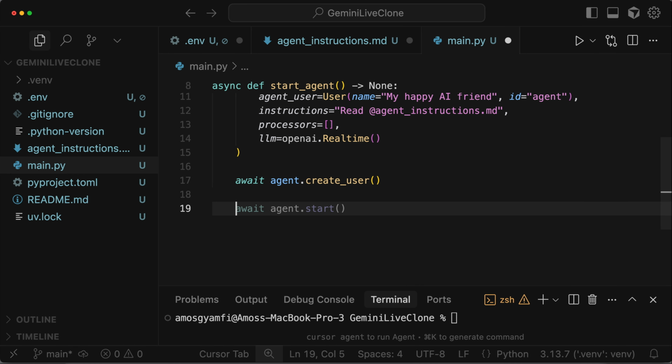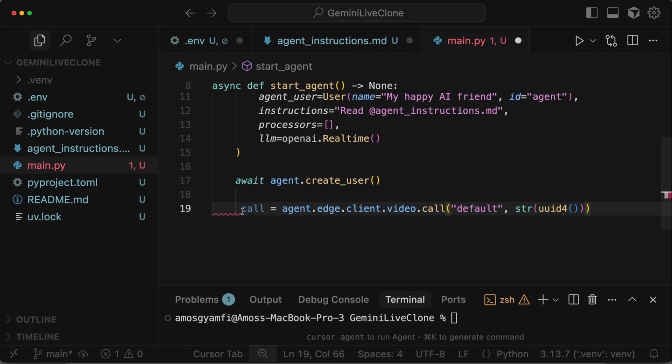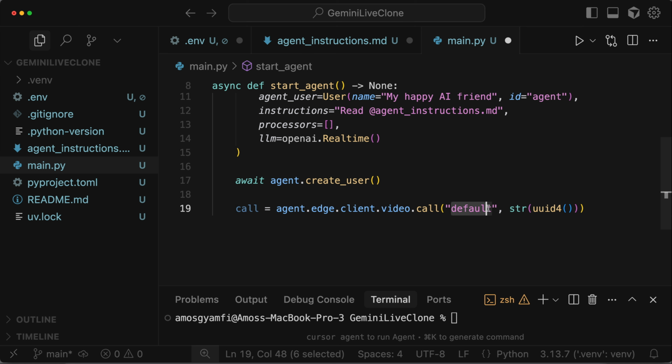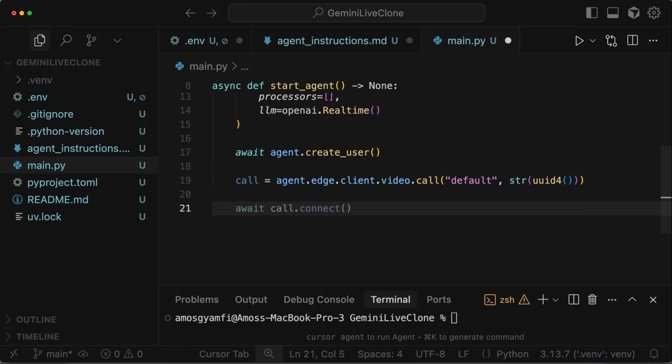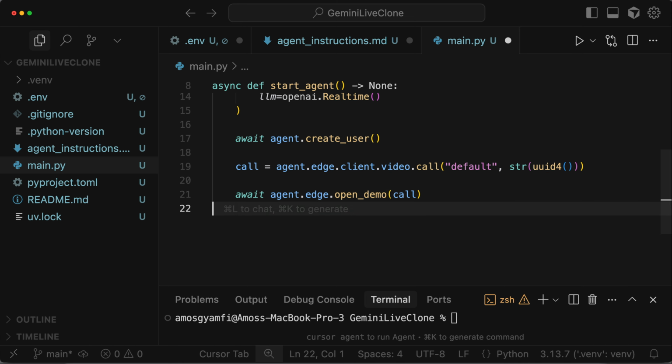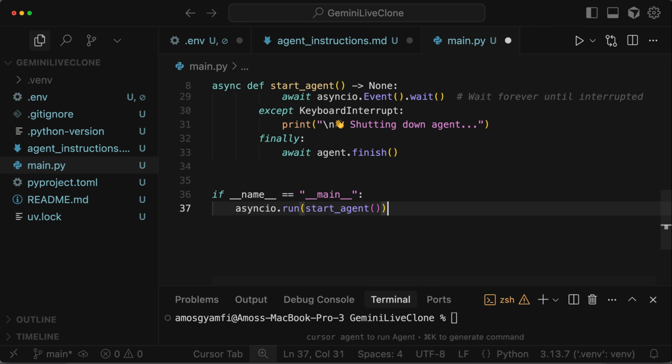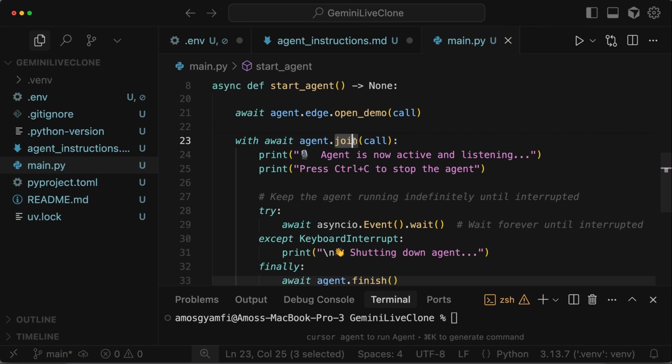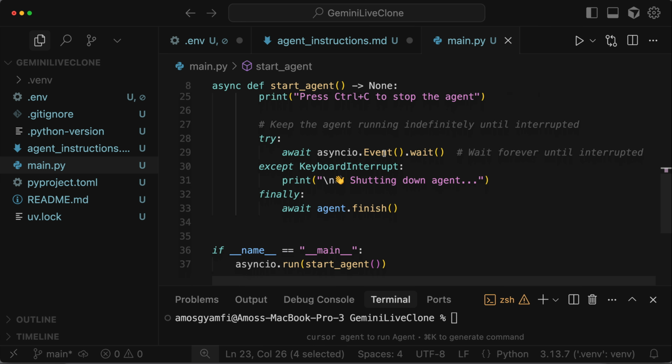Then, we create a new video call with the unique call ID. By specifying the call type as default, you can use the default call type in Stream Video for building video conferencing applications. After creating a new video call, we should launch a browser-based demo UI so that we can test the voice agent interactively. Finally, we will join the agent to the video call. So we use the join method to enter the call and keep the agent running. Then we clean up and finalize the agent session.